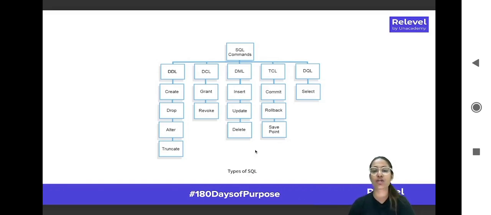TCL is transaction control language. It's a set of SQL commands where either I want to commit, or I want to roll back, or I just want to have a save point. We'll talk about save point as well. Then is DQL, where you just want to query. So you want to select a particular set of rows. DQL might look like one simple command, but it's actually way more complex, because a lot of operations can be done on DQL. And DQL is actually one of the most popularly used commands, because you want to be able to get access to the data based on the filters that you apply.